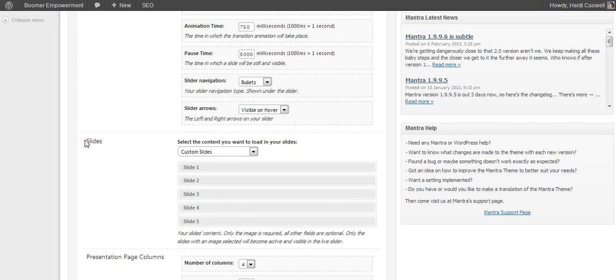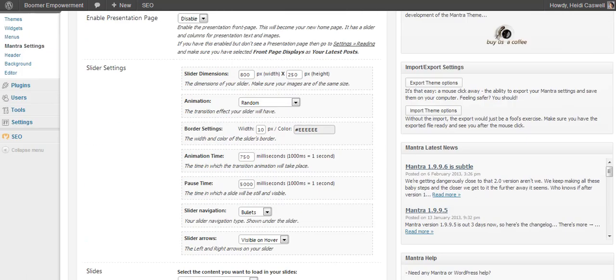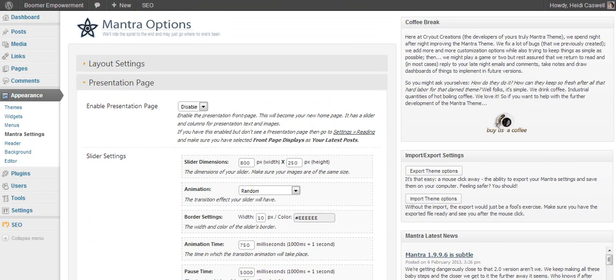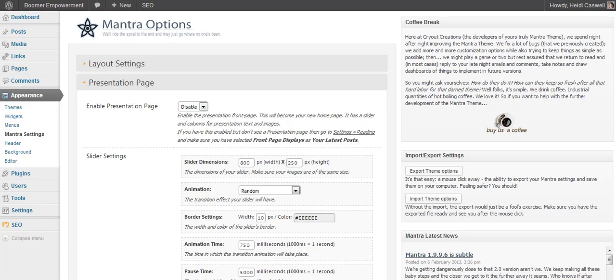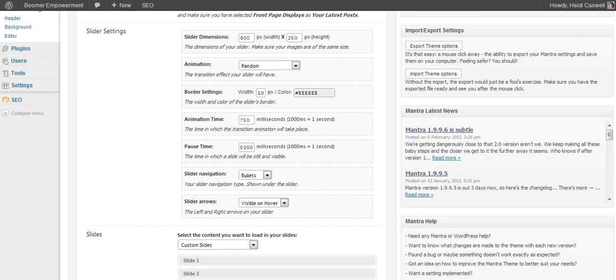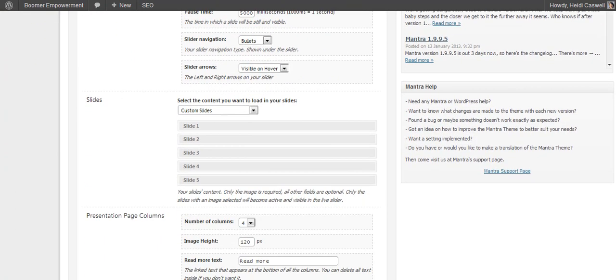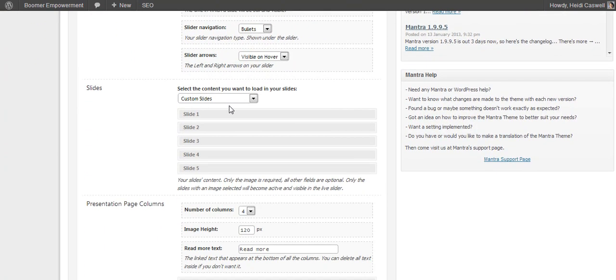The presentation page is where you change that home page, that front page there. And you want to enable it or disable it. If you don't want to use this for your home page, you can just disable it. You can change the dimension of your slider. That slider is those images here. So if you want it to not go all the way across, if you want it not so wide, you can change those dimensions. You can change how the animation and things on the slider work. You've got lots of things there. And here's where you add the slides that go there.